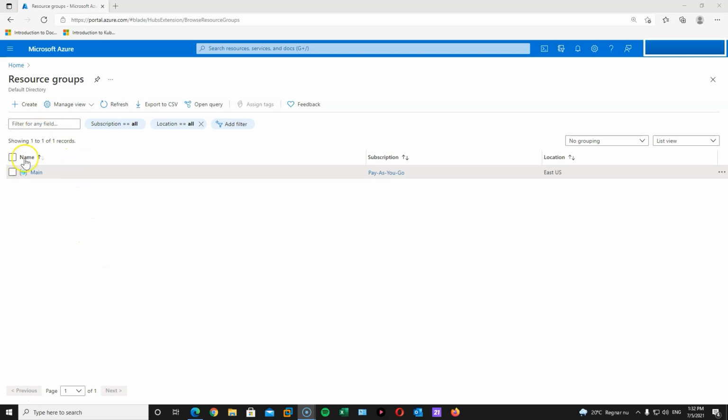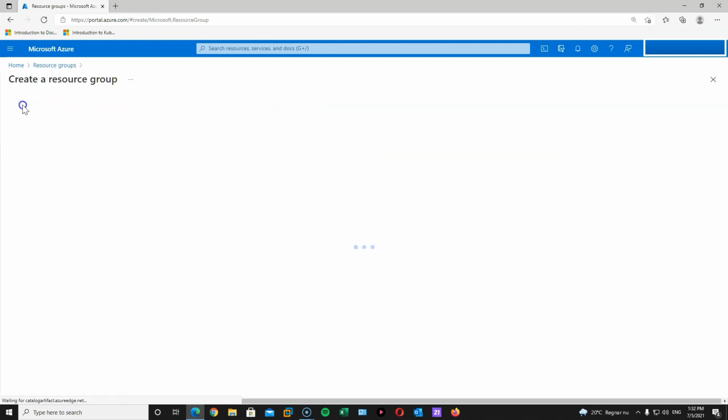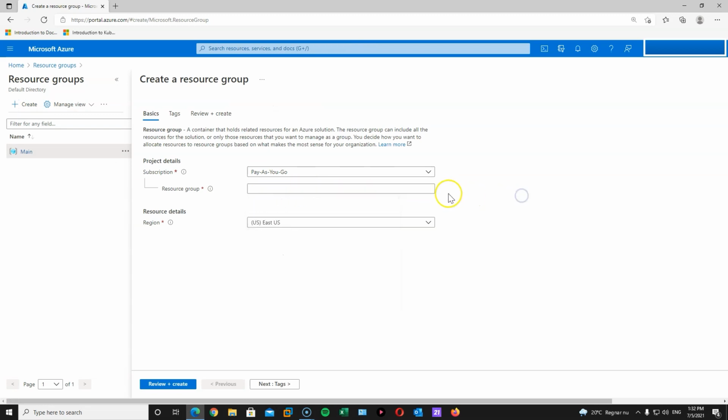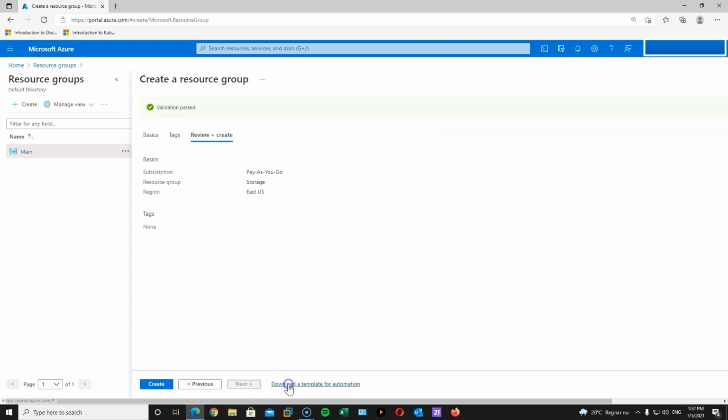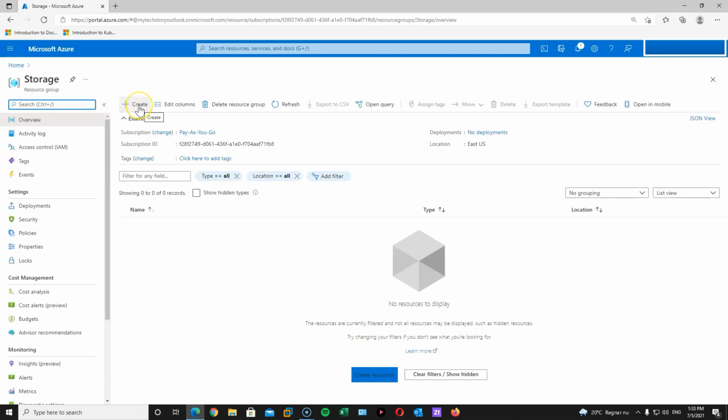The first thing we're going to do is to log into our Azure Portal, and then click on Resource Groups, then click Create, unless you have already a group that you want to use. In my case, I will be creating a new group, so I will be calling this one Storage. Leave it as East US and Review and Create. There we go. Now here is our group.